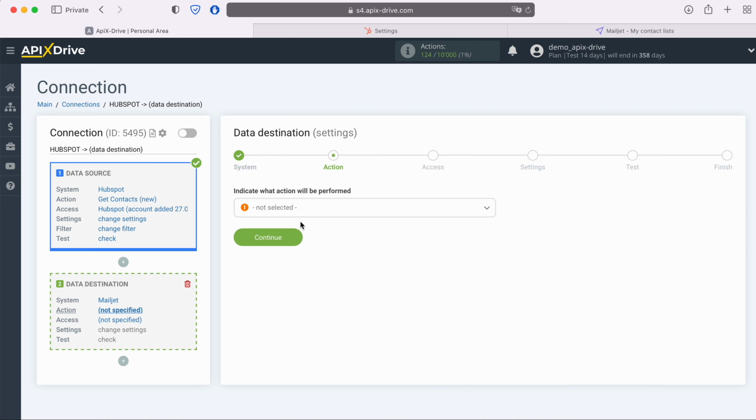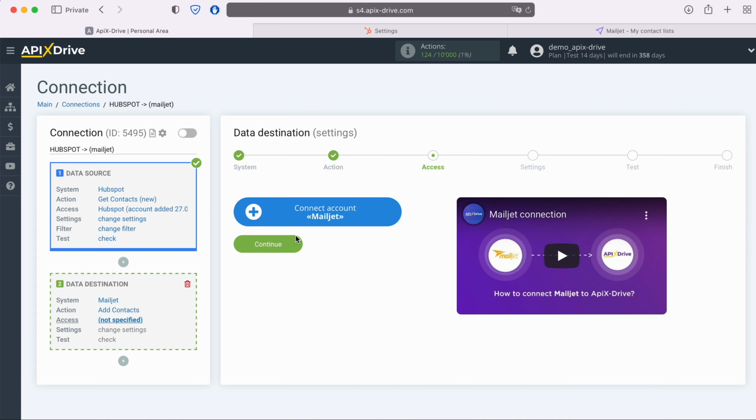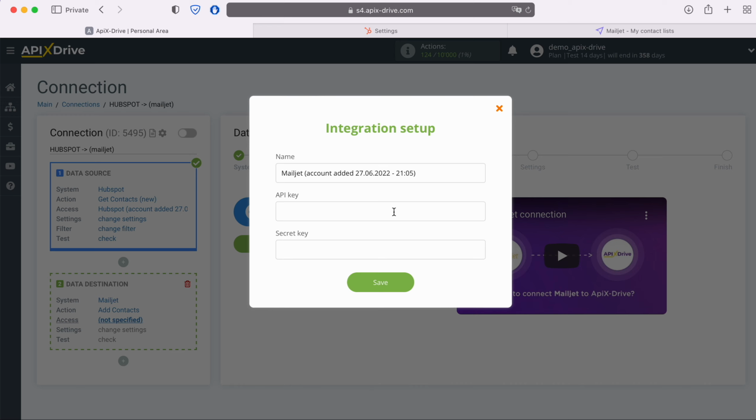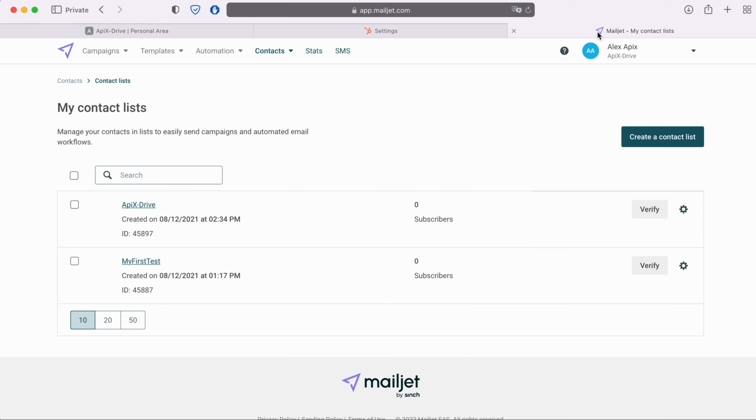Next, you need to select an action. Add contacts. At this stage, you need to connect your Mailjet account to the ApiX-Drive system. In this window, you must specify the API key and secret key. In order to receive them, go to your personal account Mailjet. Then go to Profile Settings.